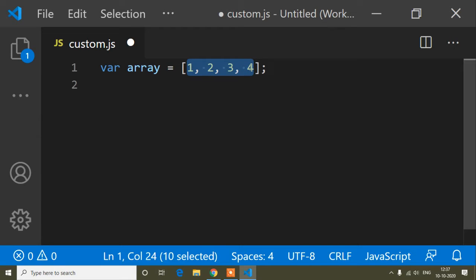Now suppose we want to add the numbers inside this array, like 1 plus 2, 3 plus 3, 4 plus 4, which is 10. If we want to add these numbers, the output will be 10. But how can we add these numbers inside this array? This time we use the array reduce method.